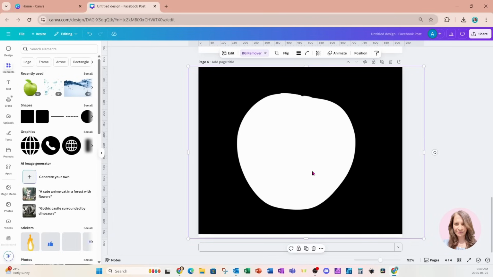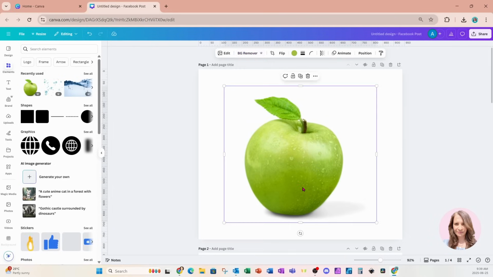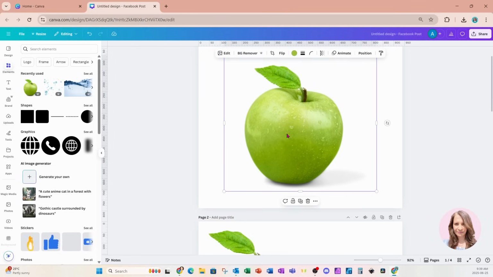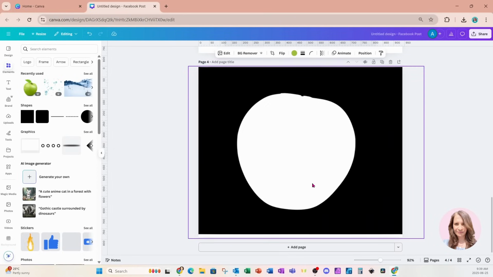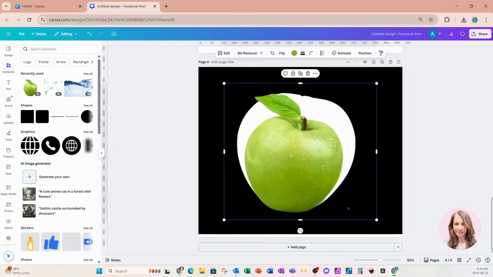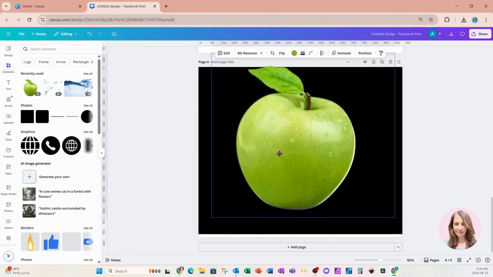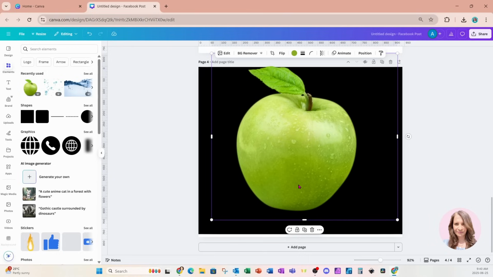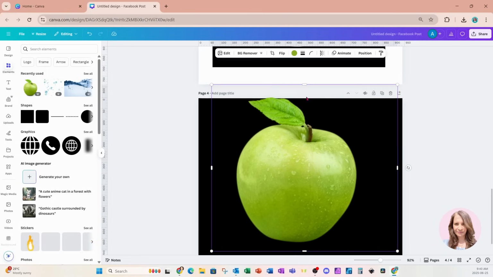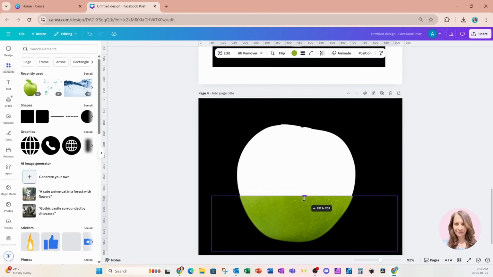All right, we're now going to go back to our first page and we are going to grab this apple. So I'm going to copy that. And I'm going to come back down to our last page here. I'm going to paste it and I'm just going to resize it so that it fits in that layer or that opening. I'm now going to take it, come to the top and crop it like that.